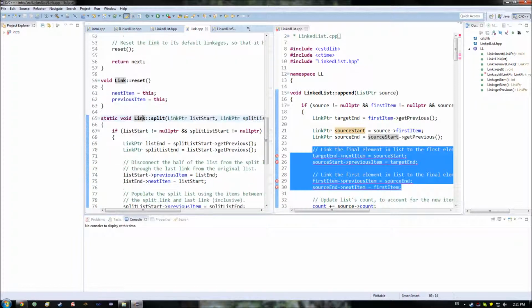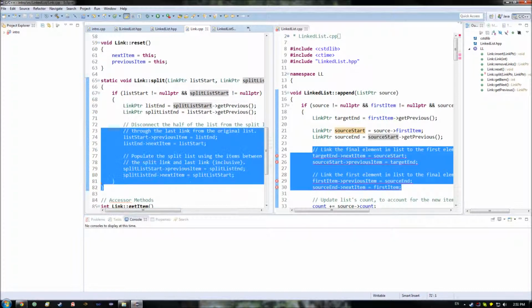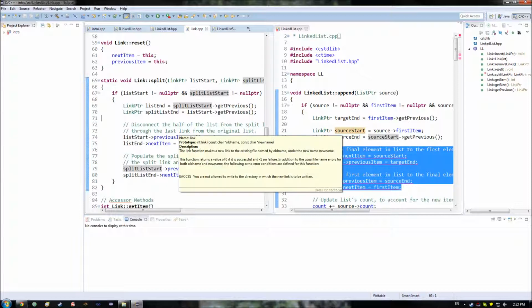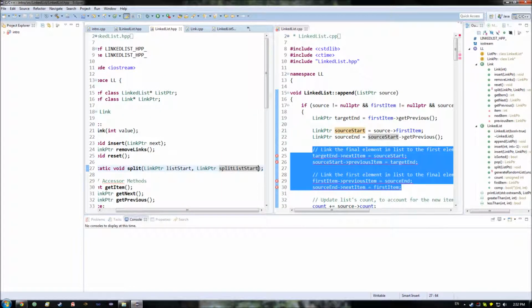Whereas with this one here, technically we could target either this list start or the split list as our specific link that we care about. But the fact of the matter is that we don't really care about one of them significantly more than the other. Whereas with append, it makes a bit more sense that we actually want to have its own custom method for it.